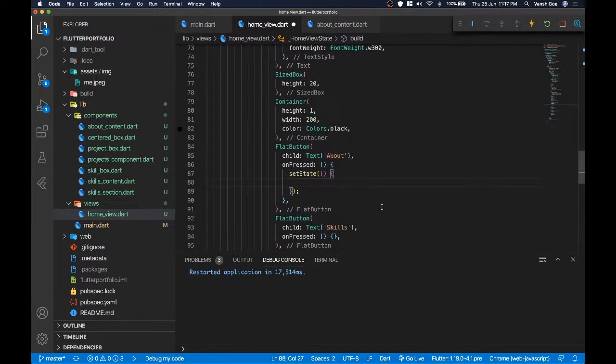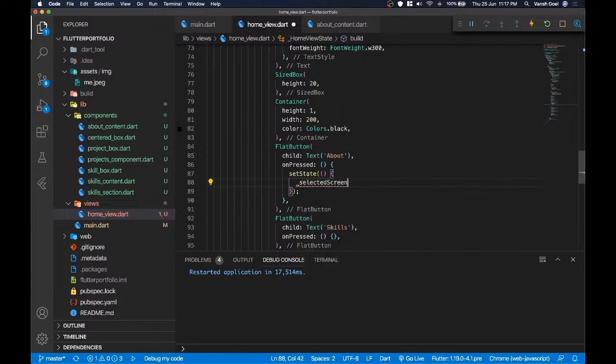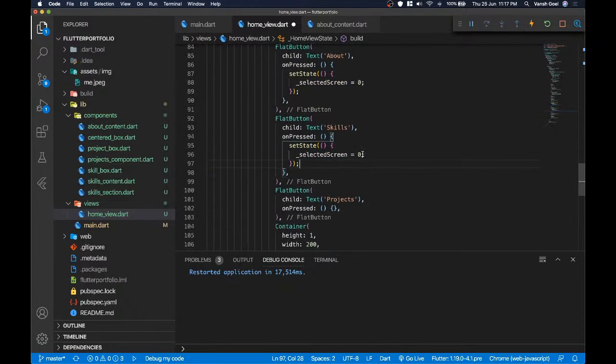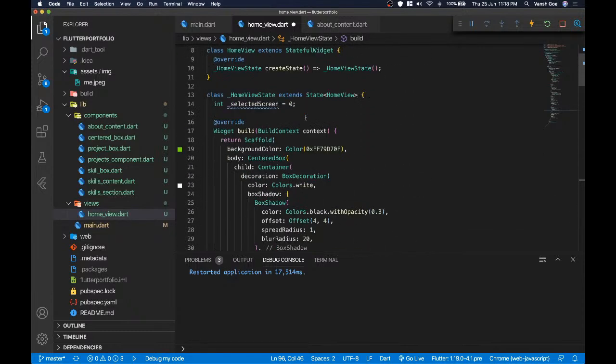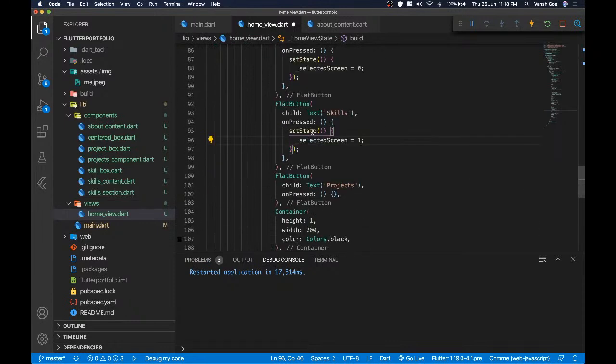So inside set state, there was my variable selected screen. I'll change its value. So for about screen, it's 0. I'll copy this. Inside skills, I'll paste this and I'll change it to 1. When I click skills, it rebuilds my build method and changes the value of selected screen to 1. That's what I'm doing. So I'll do the same for projects and I'll change it to 2.